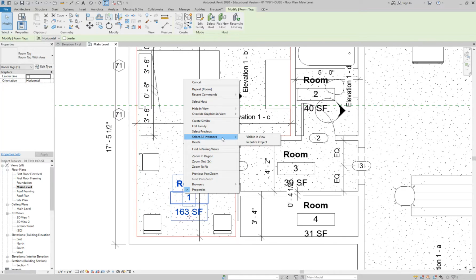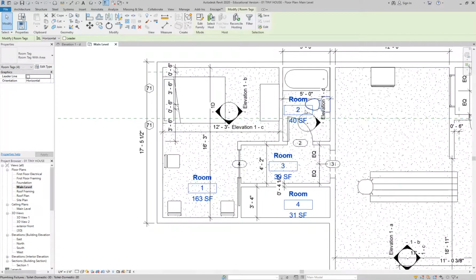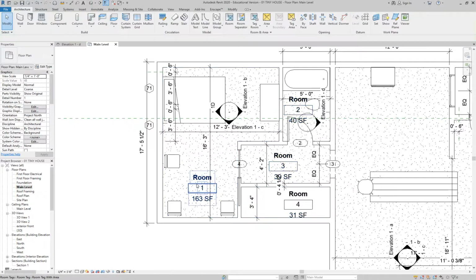It's been several weeks. And if you do visible in view, that means everything in your main level, but not like your second level or third level, but just everything in the main level. Do you see that it grabs all of those? So you can do, let me do that one more time.